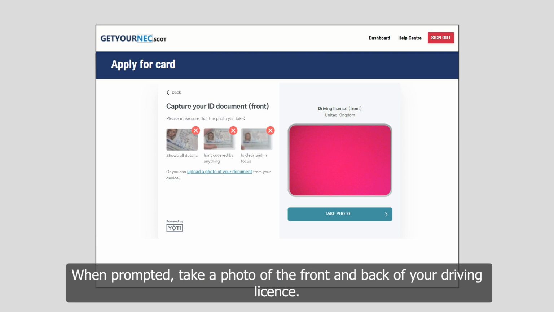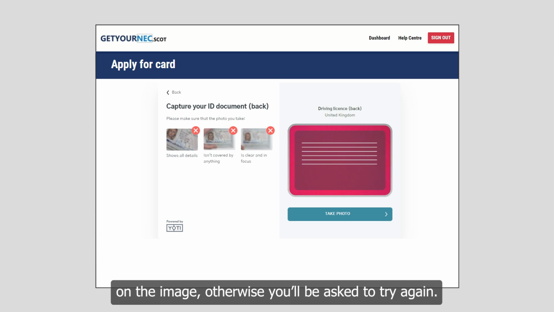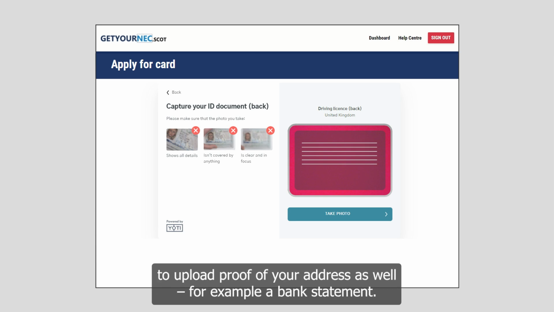When prompted, take a photo of the front and back of your driving licence. Make sure the photo is clear and there are no shadows in the image, otherwise you'll be asked to try again. If you don't have a driving licence and you use a passport, you'll also need to upload proof of your address as well, for example a bank statement.